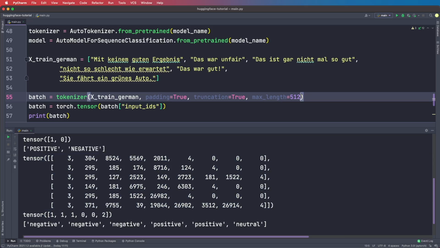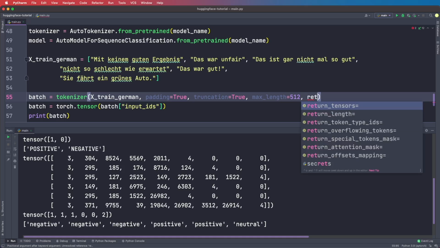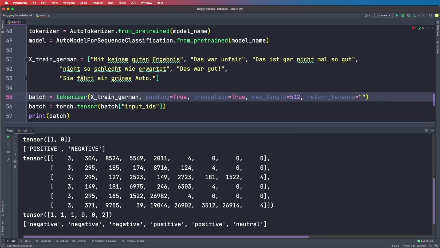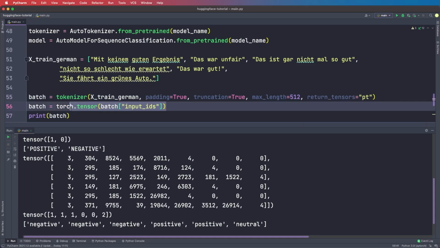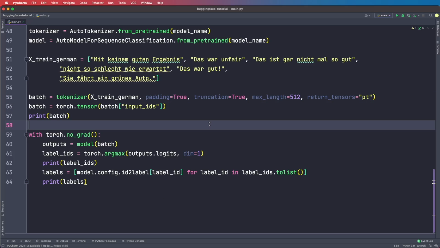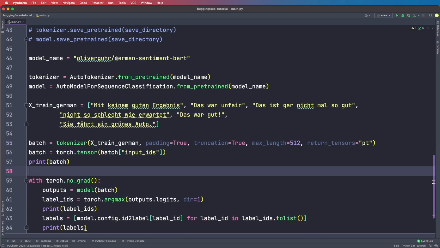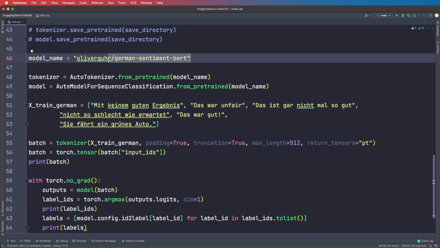So yeah, be careful here to specify what you want. If you use PyTorch, then it's just simpler to use this as a return argument, so return_tensors equals pt. But if you don't use this, then you know what you can do otherwise. All right, so now we know how we can use different models. So yeah, try this out for other models in your language and see if this works.